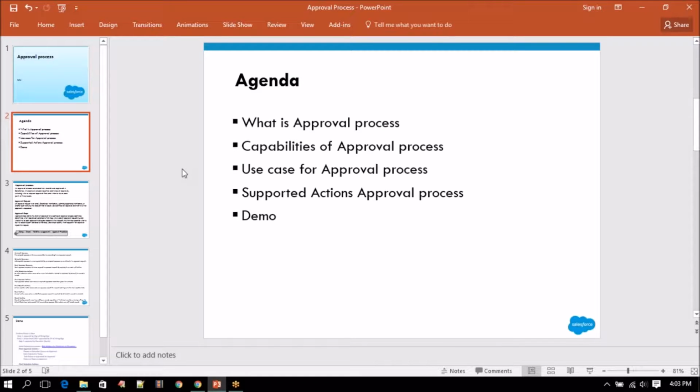Here we see what an approval process is, the capabilities of the approval process, use cases for the approval process, and supported actions. Supported actions for the approval process are similar to the workflow actions. What are the workflow actions?